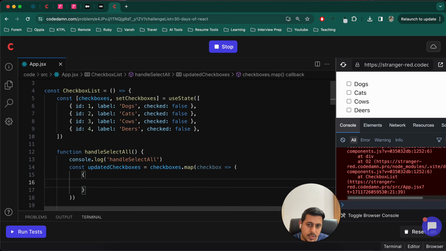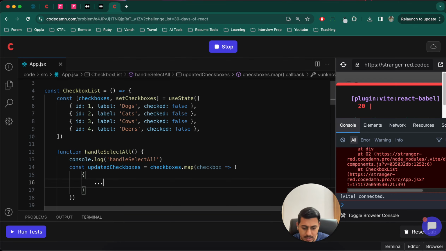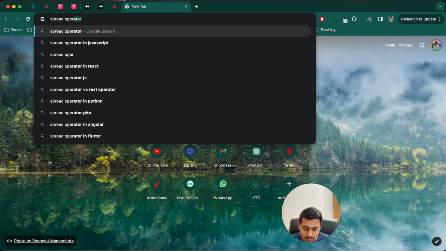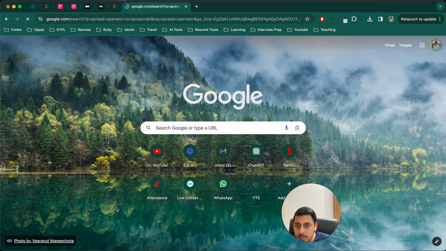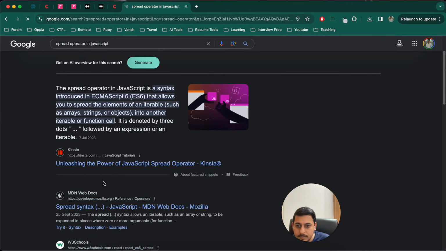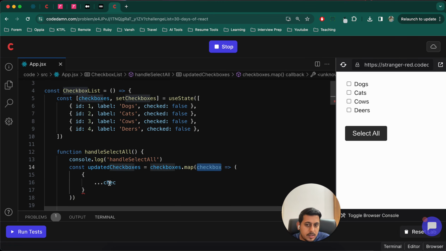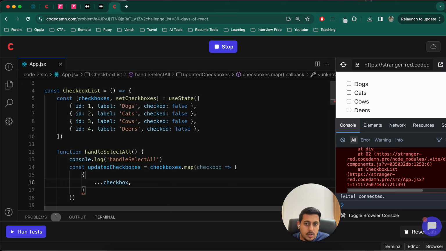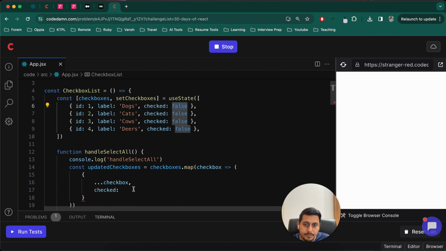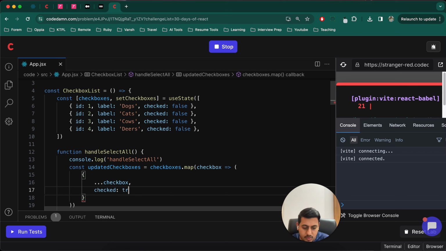In that, I'm using a spread operator. I think it is called a spread operator. Yes, spread operator. So in that, I'm spreading this object. Along with that, I just have to update one thing, which is the checked value to true.